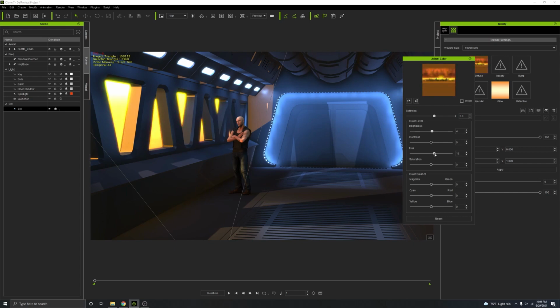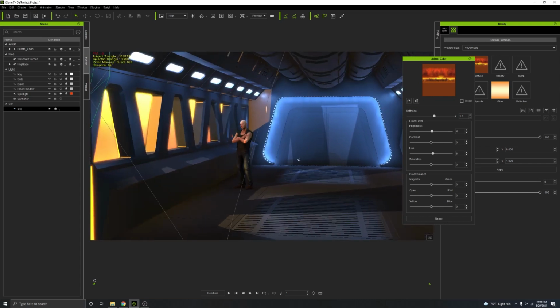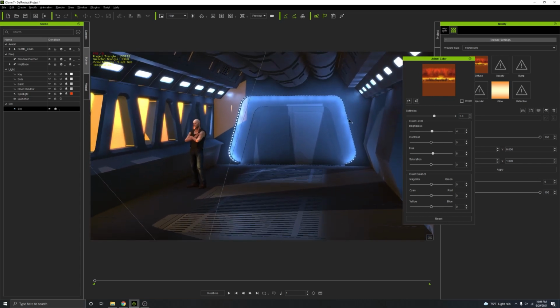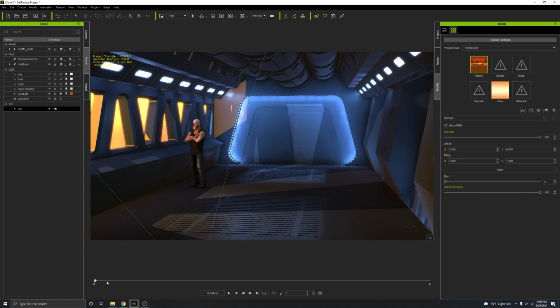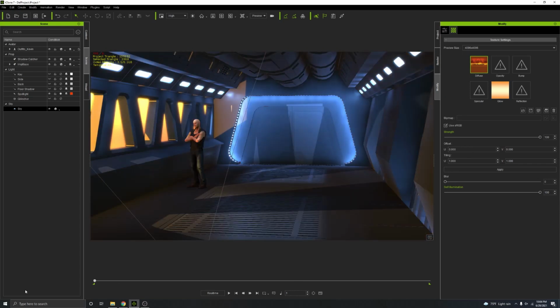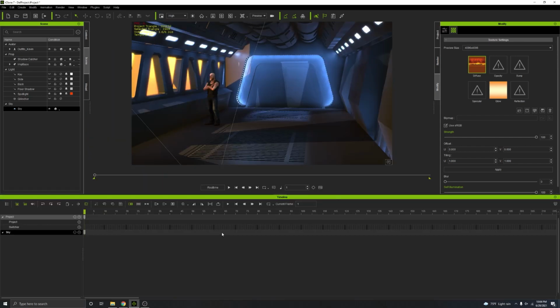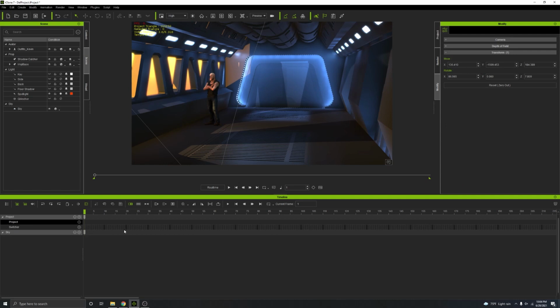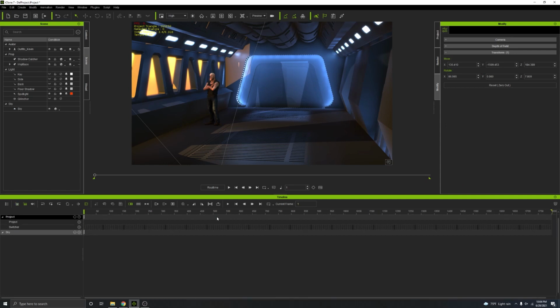I think this is fine for now. So now you can see the environment is also animating. So for that, you open the timeline, and here inside of project you can see a keyframe. Just select the keyframe and delete this so you don't get any animations.